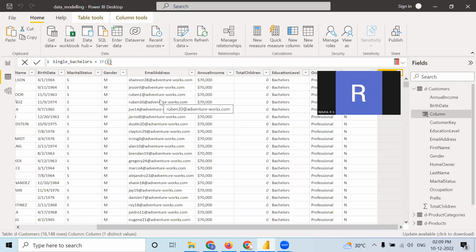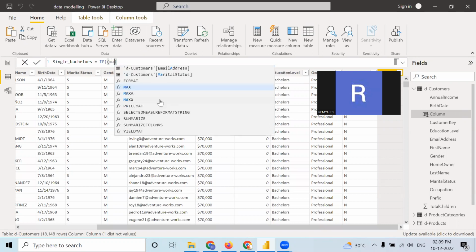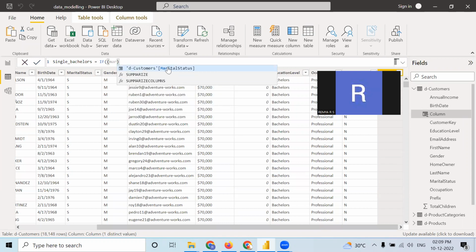So first of all, what is the column name? Marital status, right? So I'm writing MAR. Then this will come. This is the table name and this is the column name. We have to simply select it. No need to write the entire thing. When you write a few letters of it, it will automatically come and you have to choose it.